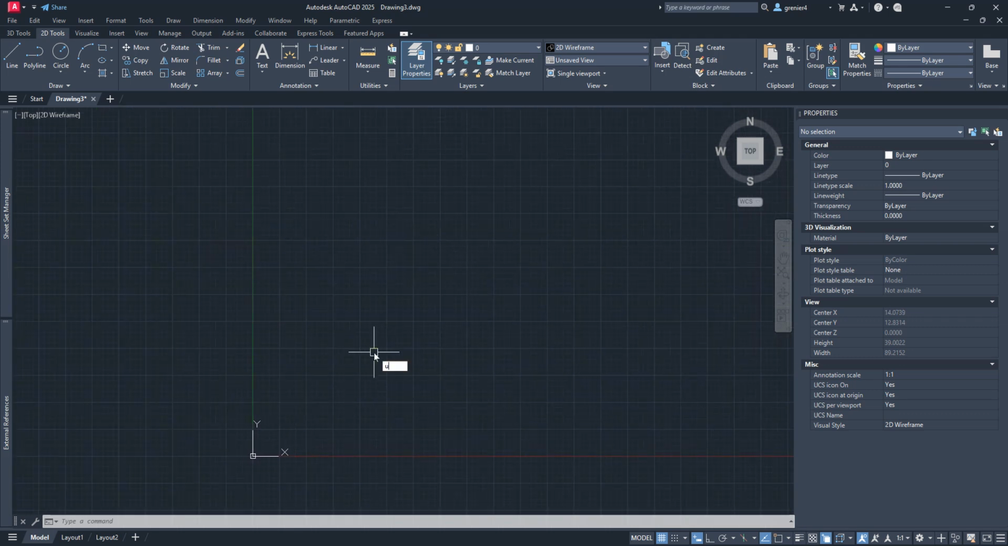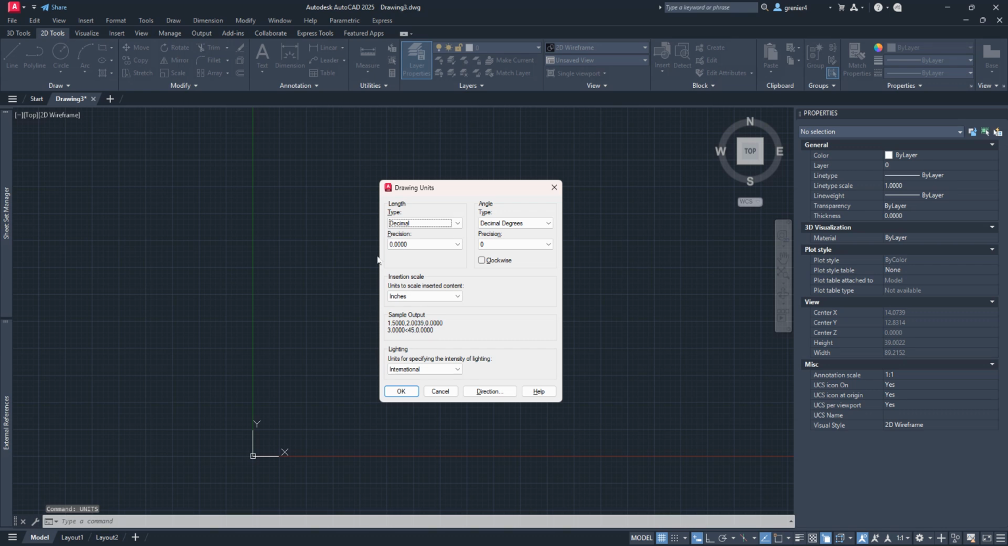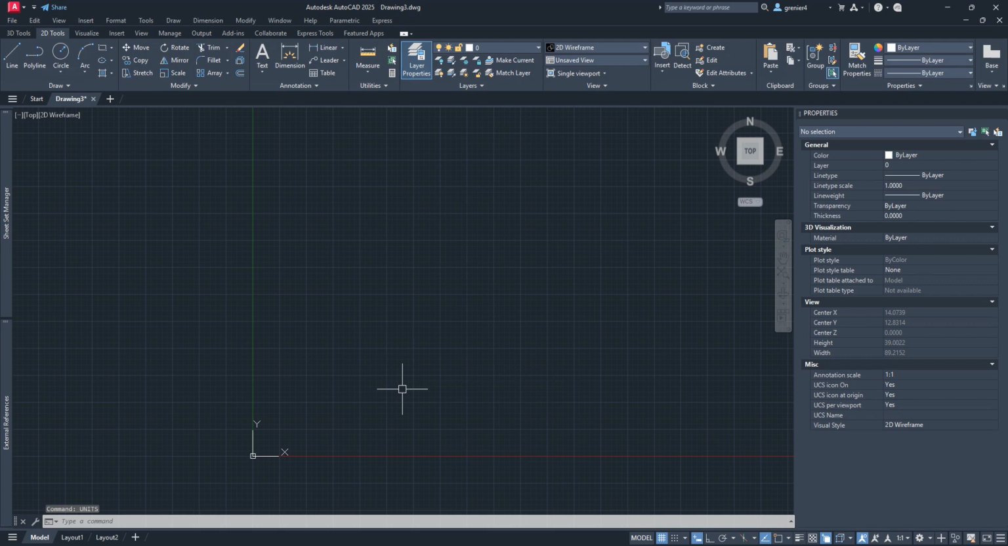The next thing I'm going to do is set my units. So I'm going to type in the command UNITS. And I want to make sure I set this to architectural format. And you can now determine what precision you want for your coordinates as well. So if you don't want any fractional measurements in your coordinates, you could set this to 0. I'm going to leave it on 1/2 inch for right now and just say OK. You can always come back and change that later.